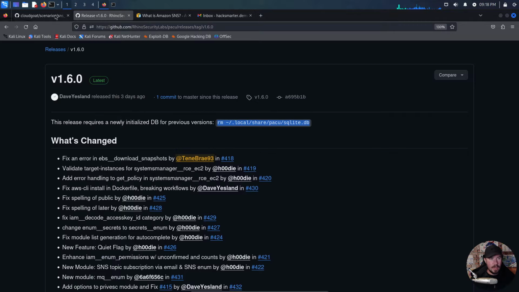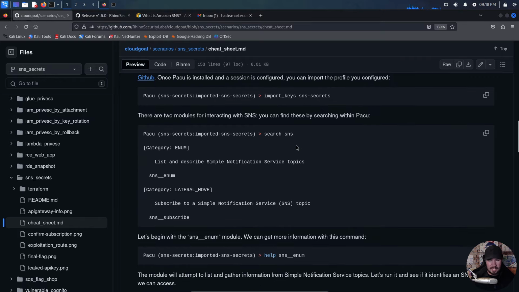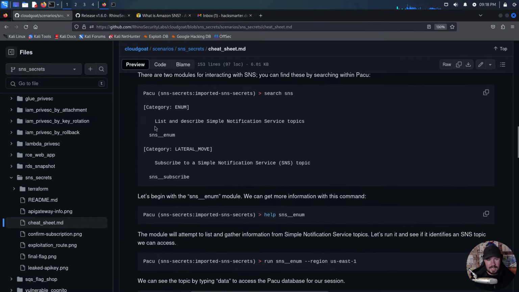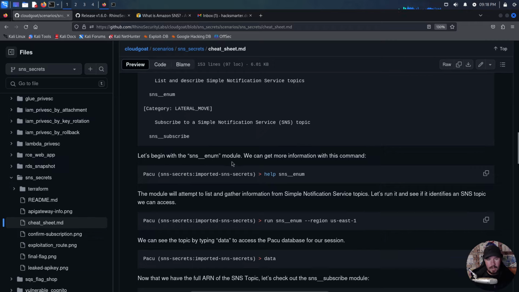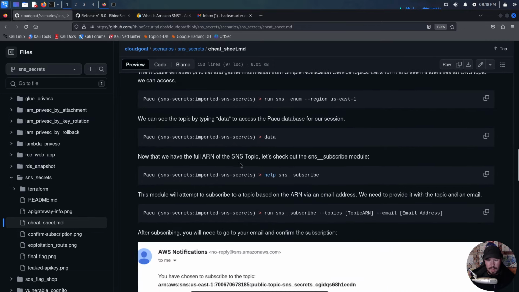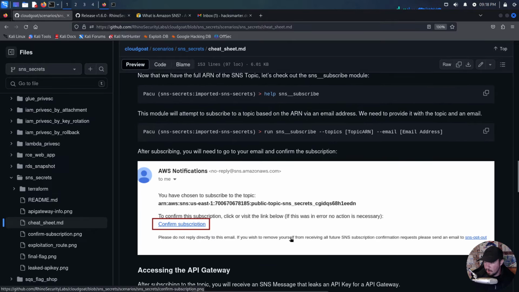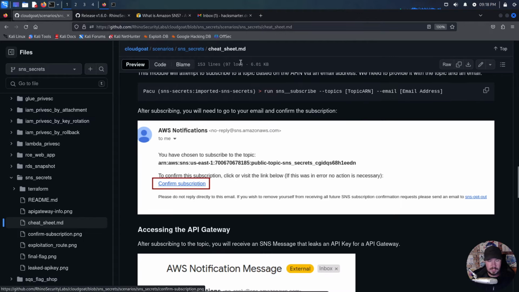In the meantime, we can jump back over to our walkthrough right here. I'll make sure I didn't miss anything. So we imported our keys just like I said. We searched for SNS, SNS enum, SNS subscribe. We ran the SNS enum module. We ran the subscribe module, and we subscribe with our email. And you can see this is where we're at in the walkthrough. So if you are following along in the walkthrough, this is where we're at. We just did that. We just confirmed our subscription.